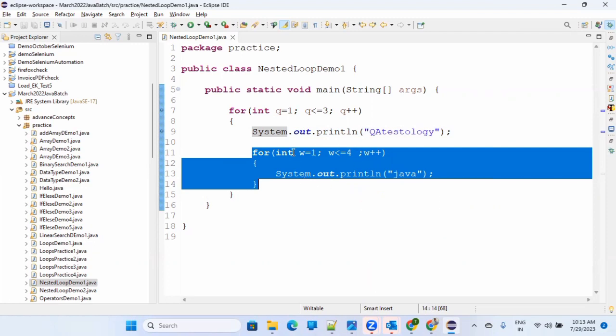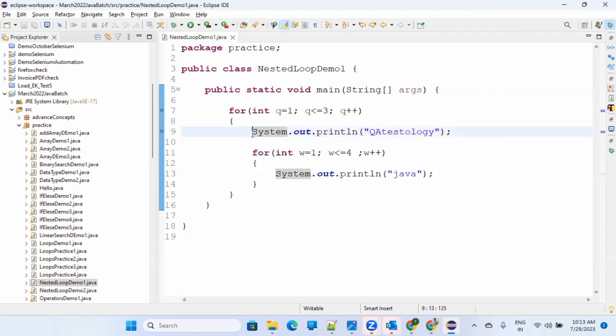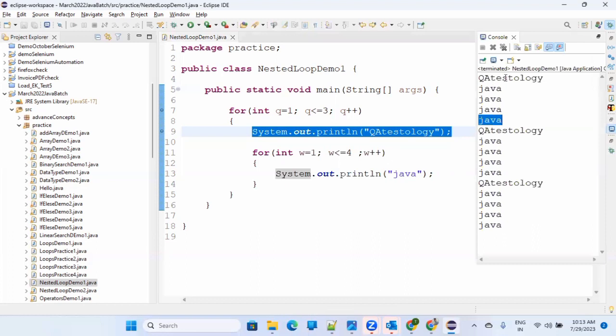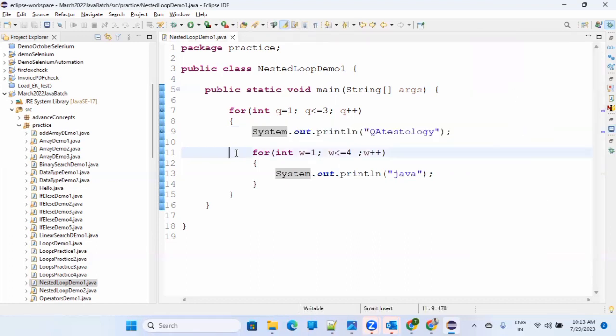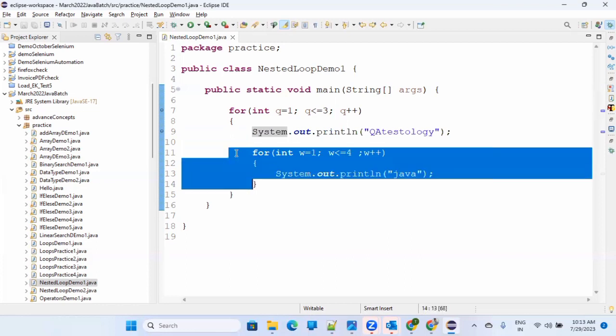Simple statement. Take it like you printed this 3 times, right? We have printed this 3 times because Q is 1, 2, 3. See here, Q is displayed 3 times. Why are we doing this? It is a simple statement which will print Java 4 times. That's it. Every for loop is independent.